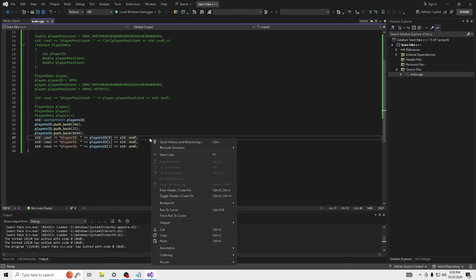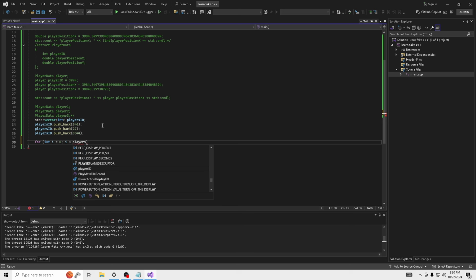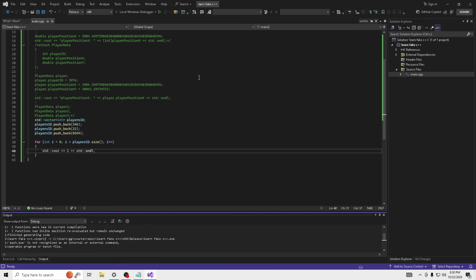However, you could use a for loop. So what we're gonna say is for int i equals 0, i is less than players ID dot size, i plus plus. Let me go ahead and show you. Let's just print i. So this is gonna run. It starts at 0 and it's gonna run until it's less. So the player size is 3. So it should print 0, 1, and 2, right? Correct.